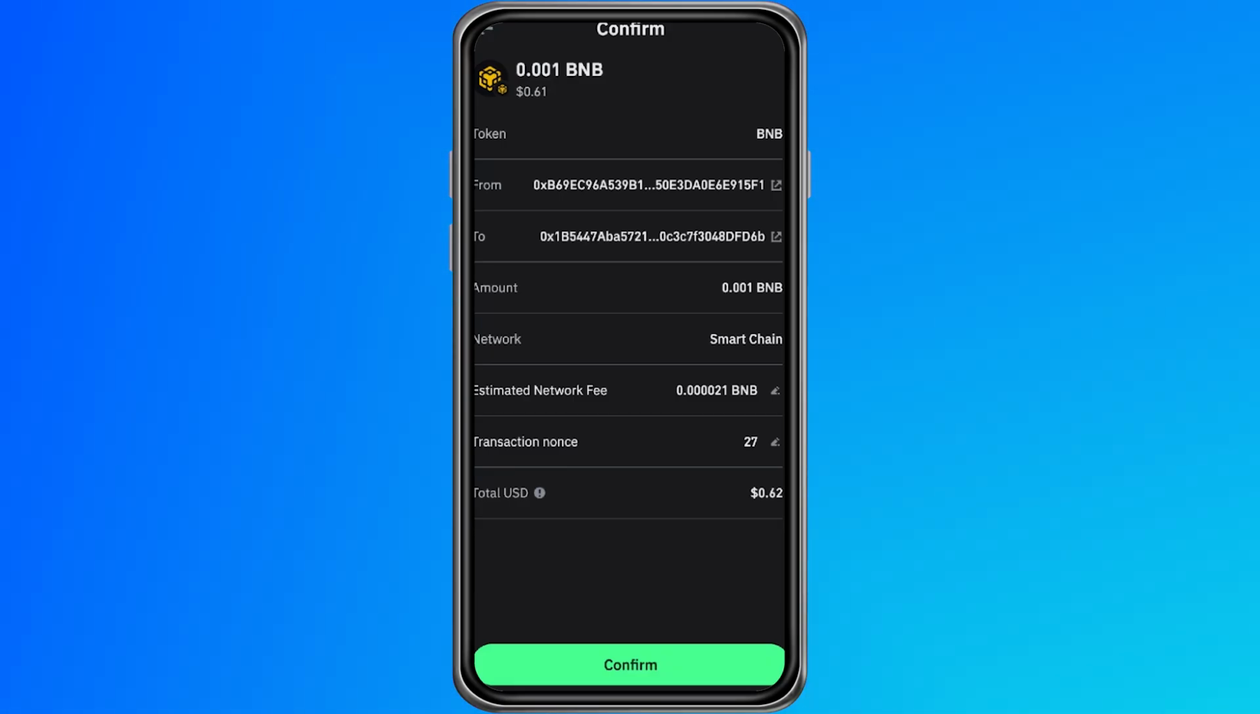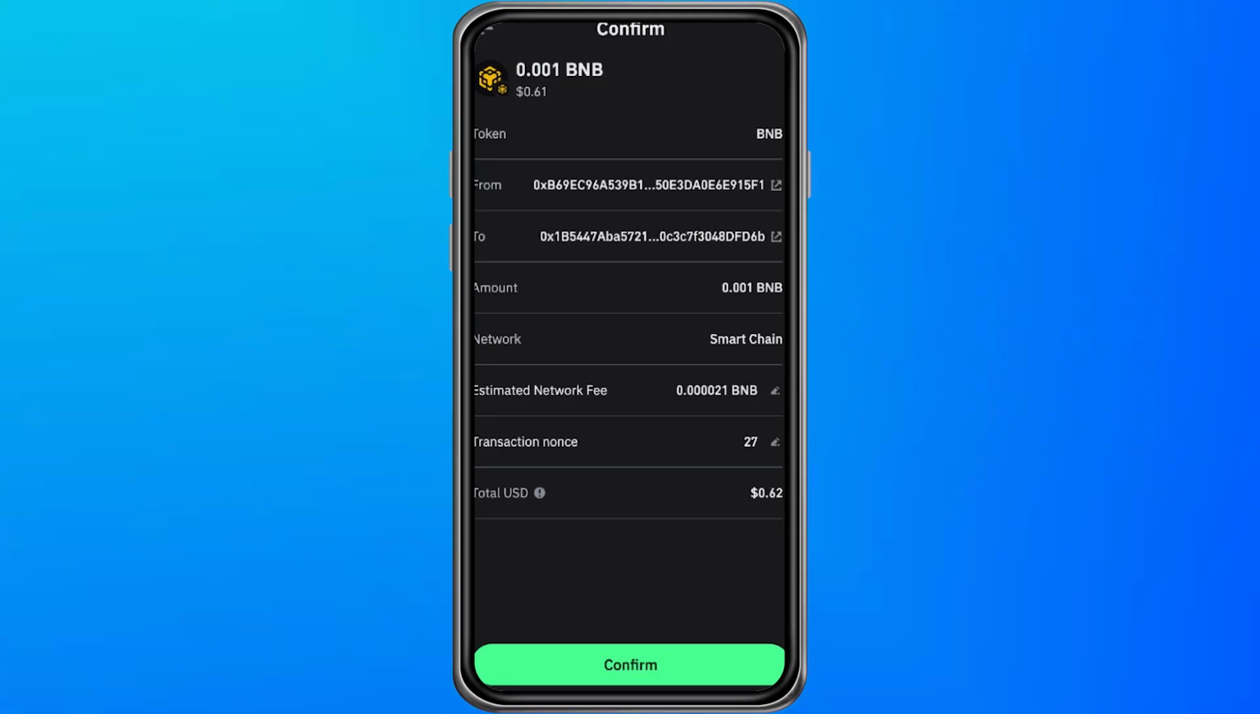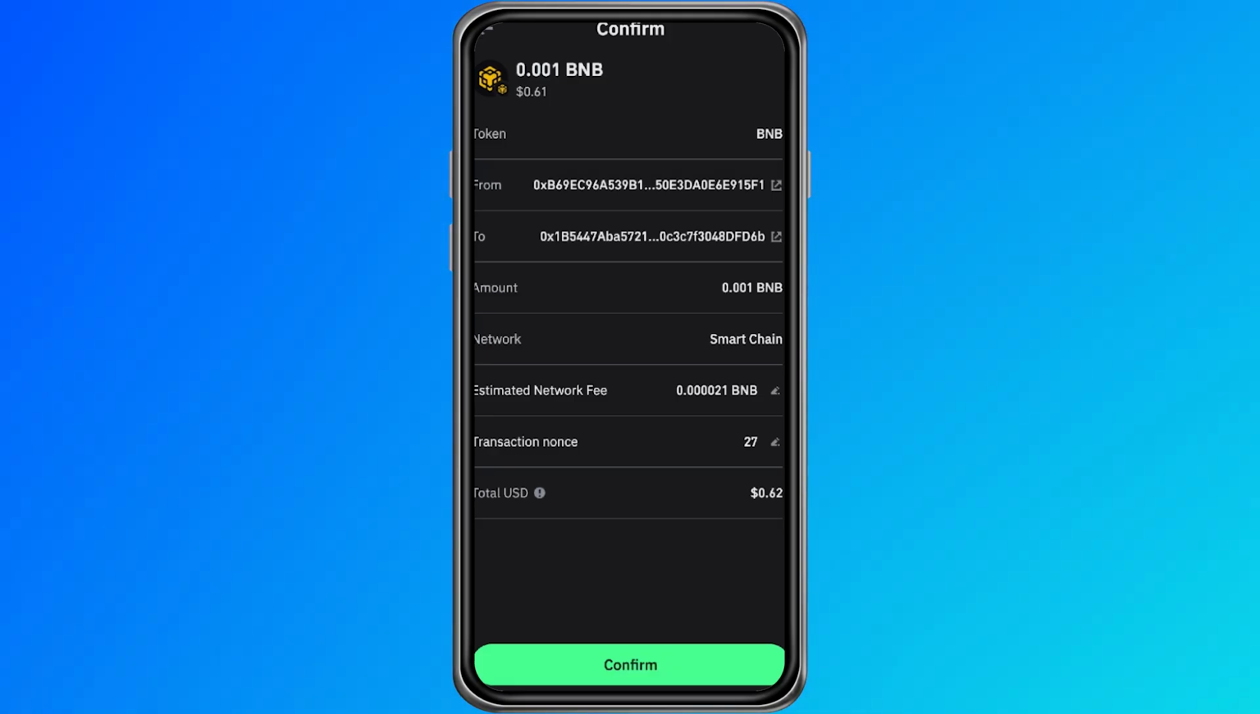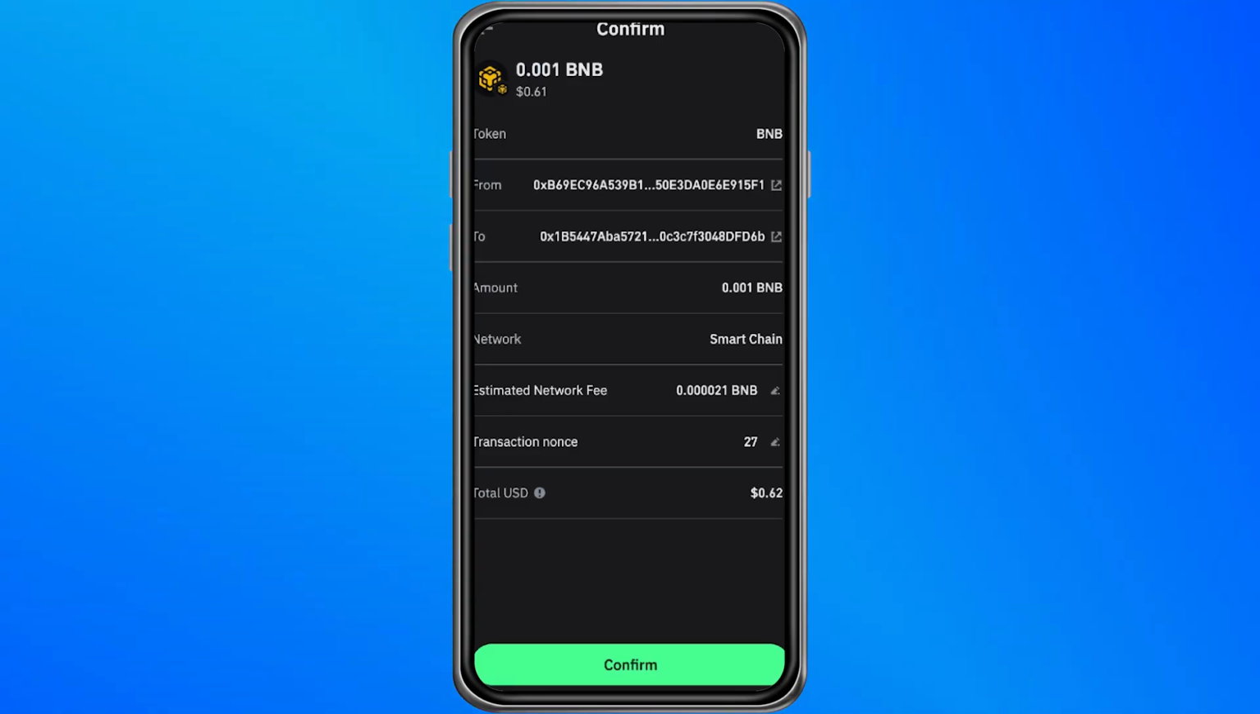Double check that the address is correct. Enter the amount you want to send. Confirm the transaction and approve it. Wait for the network confirmation. Once completed, your crypto will appear in your PayPal account.